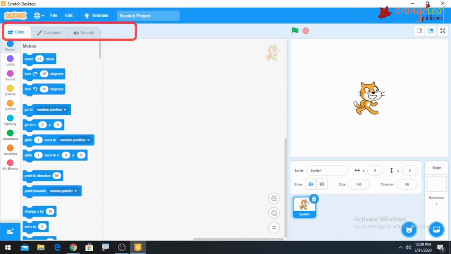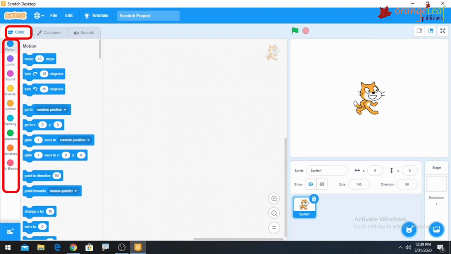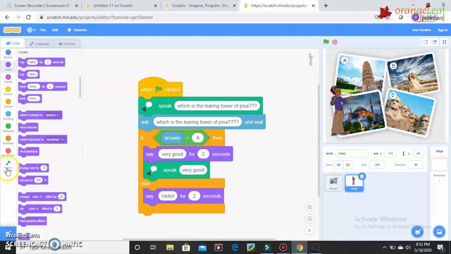Tabs. Scratch has 3 main tabs. The first one is called the Code tab. It includes block categories and a list of blocks inside a category. Motion, looks, sound, events, control, sensing, operators, variables, and my blocks are the categories of blocks. Each block category has a distinct color. Each block serves a specific function in a Scratch project. The blocks construct scripts by interconnecting like a jigsaw puzzle.